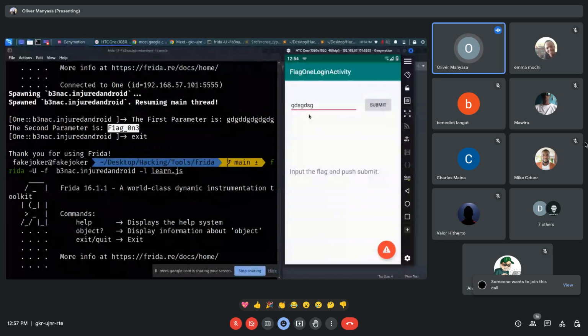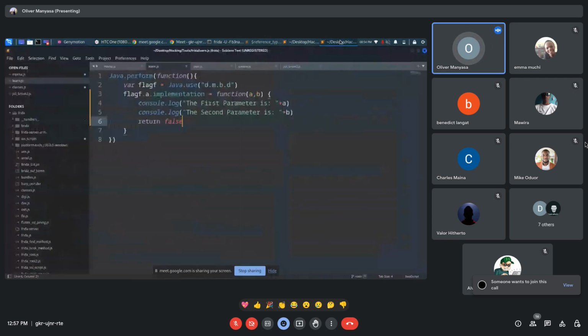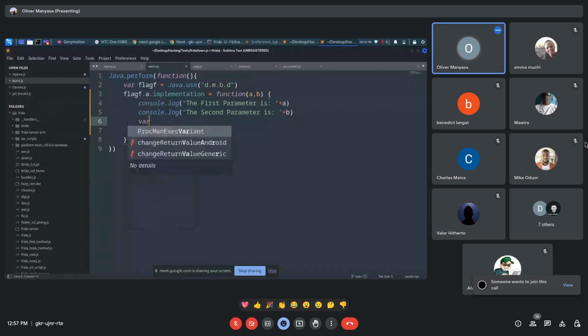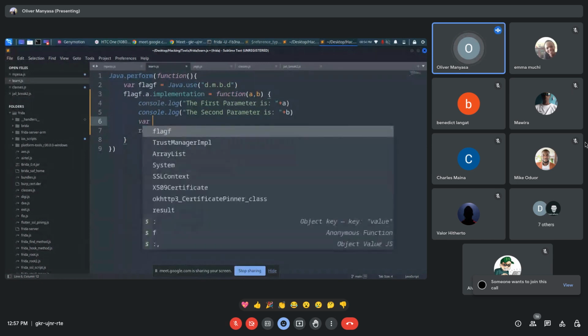Let's try to enter the correct flag that is supposed to be entered: flag_1. You see now, it's not accepting. It's not going to the next activity because, according to what we hooked, it will always return false. Let's try to see the result on the function as it was running.